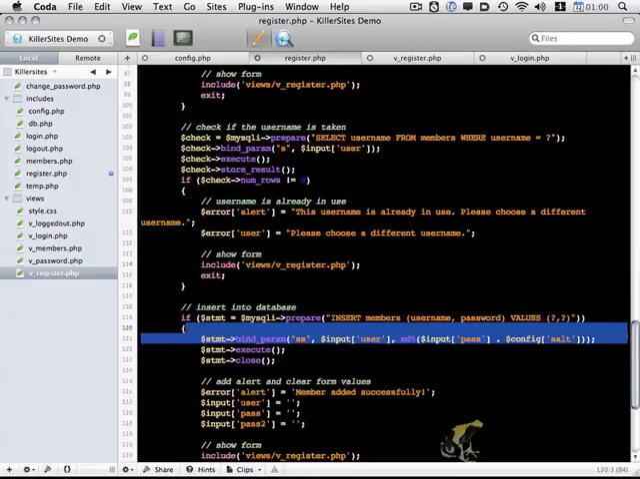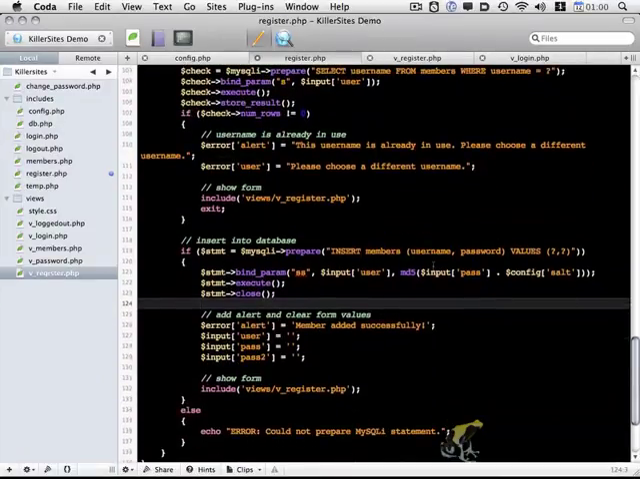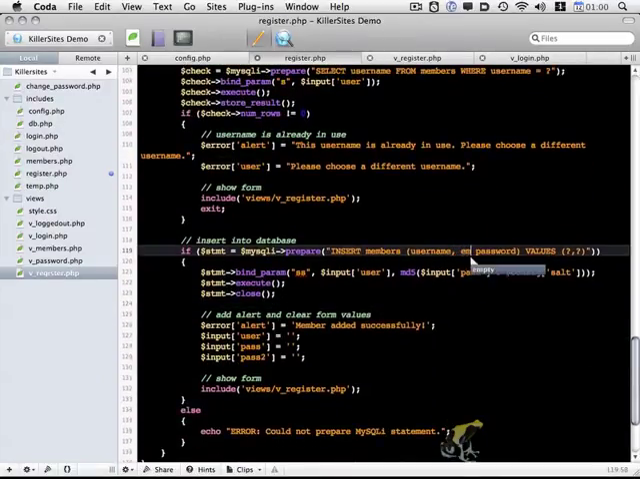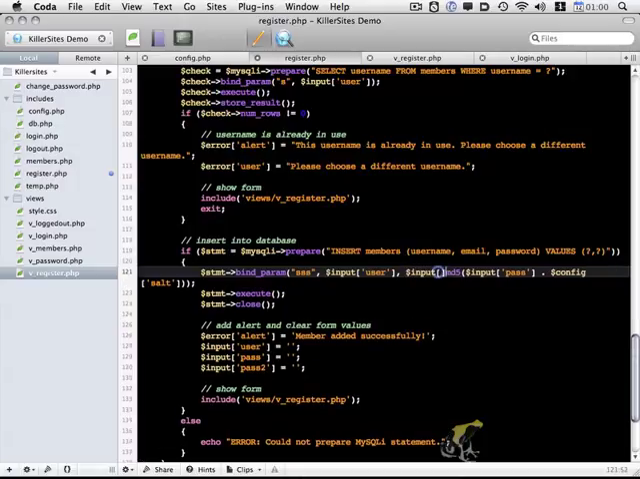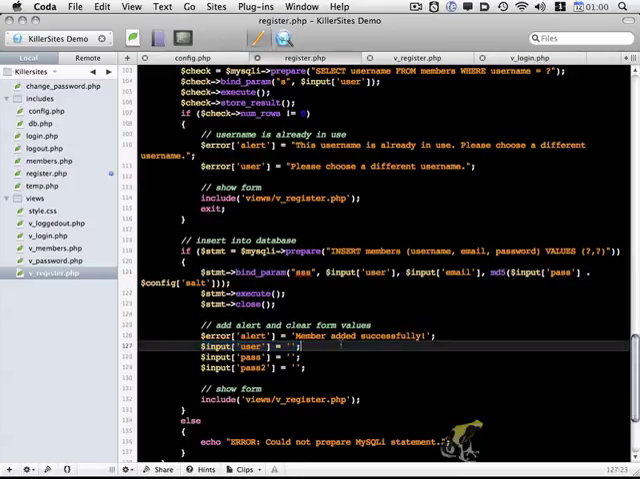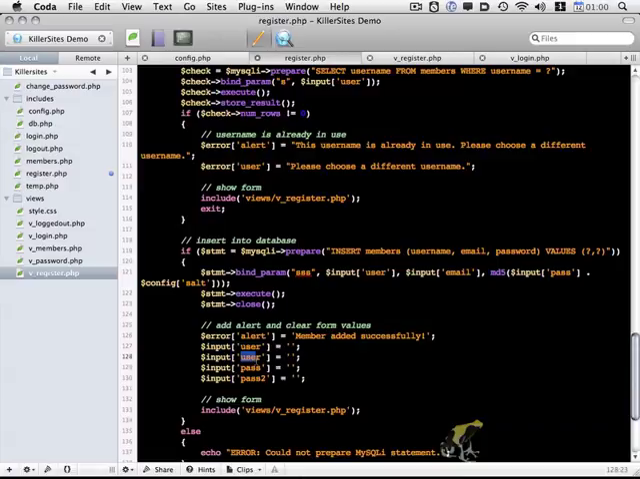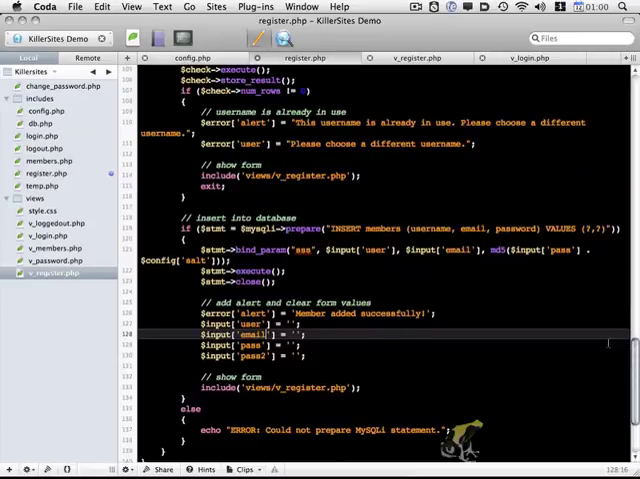Okay, and then the last change that we need to make to this file is down here. We want to make sure we're saving the email in the database. Okay, I believe that's it. Let me save it. And let's go ahead and check this.